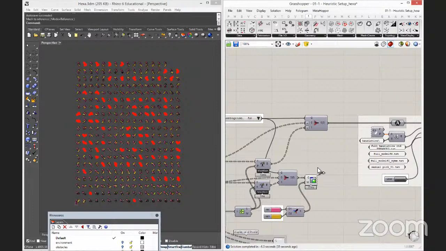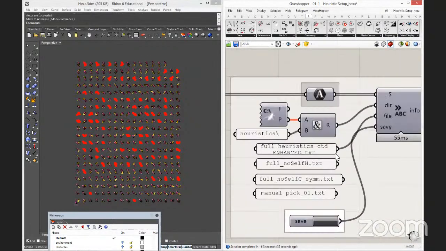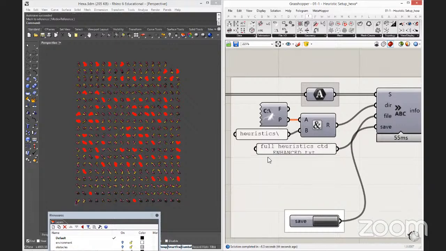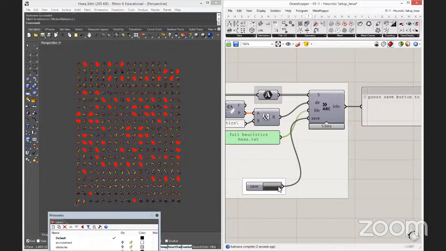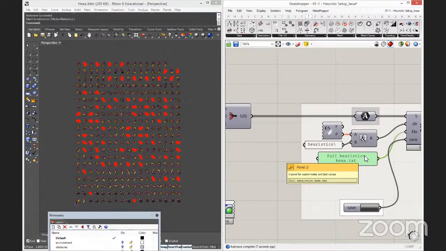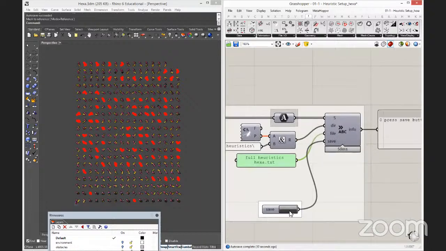So we're gonna save them inside the heuristics. Let me just delete the extra text file here. Full heuristics, let's call this full heuristics exa. Okay. Oh, it's null because, this is some parts. If you see this, you try to save, the message says null.